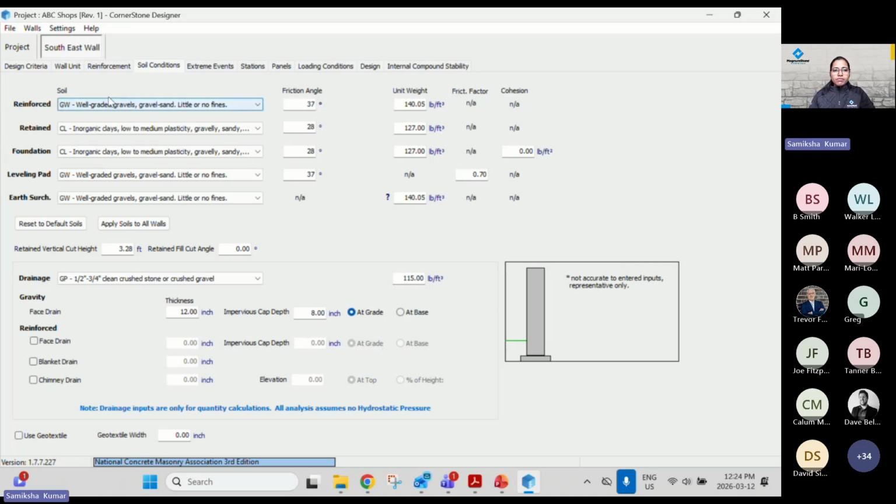Now, when we say reinforced, in the case of our wall system, there are 3 zones for the retaining walls. There's reinforced, there's retained, and foundation. Typically, retained and foundation are the native soil of the project site. Reinforced is the backfill coming into the wall system and the wall mass. This is the soil that is going to resist the loads sitting on top of the wall and work along with either the extenders or the geogrids to create that resistance against the loads.